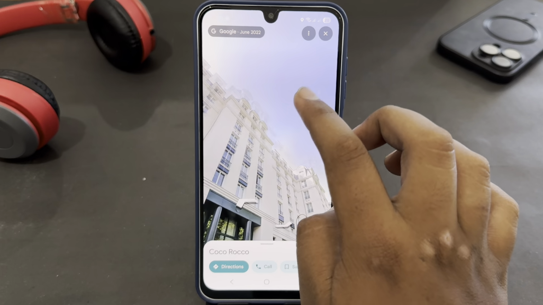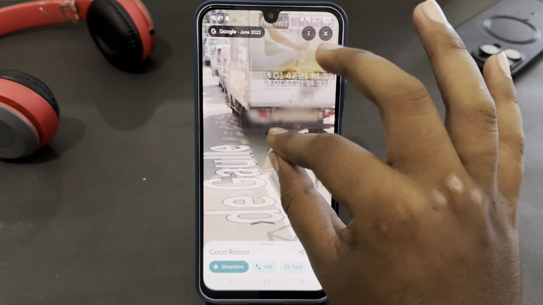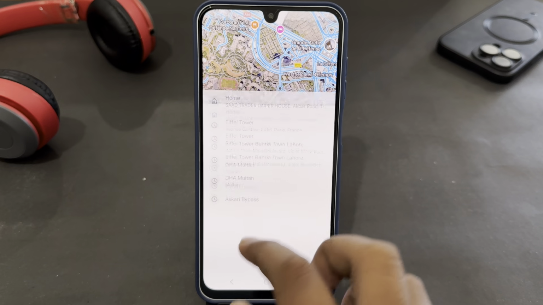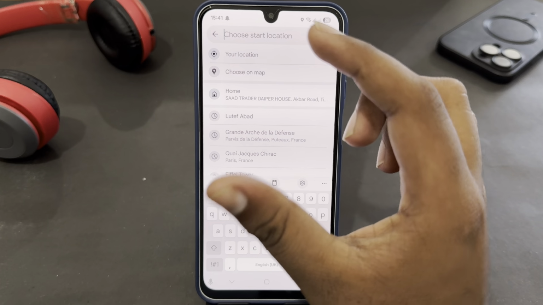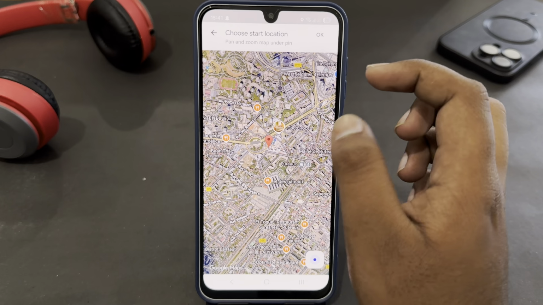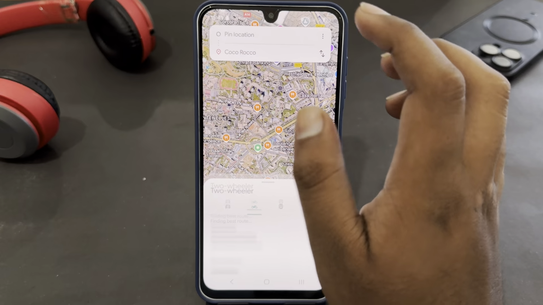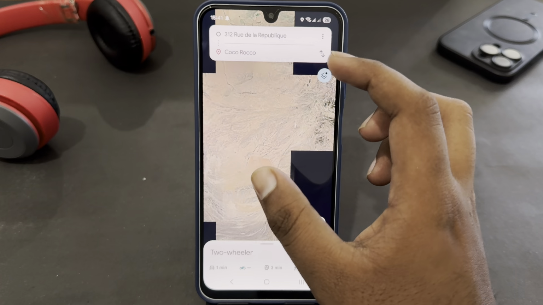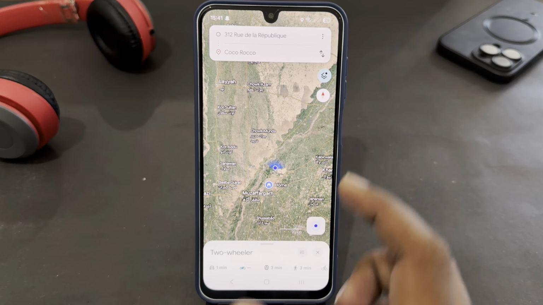Once you have that, you can easily move it or pinch to zoom it by using your two fingers. Now you just have to tap on directions and here choose start location, and you have to select the location from which you want to start. Let's see, I'm going to choose this one, just tap on OK from here, and in this way you can easily get Immersive View of any place you want.